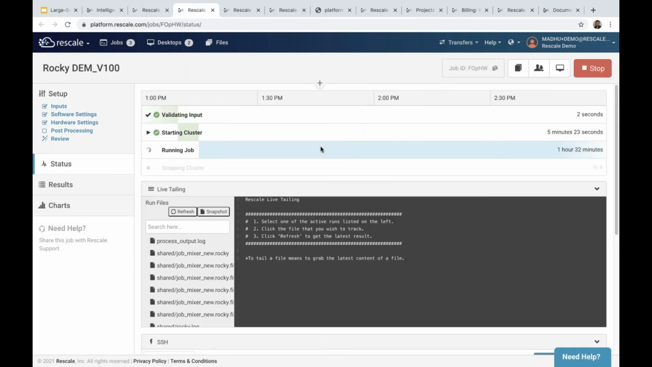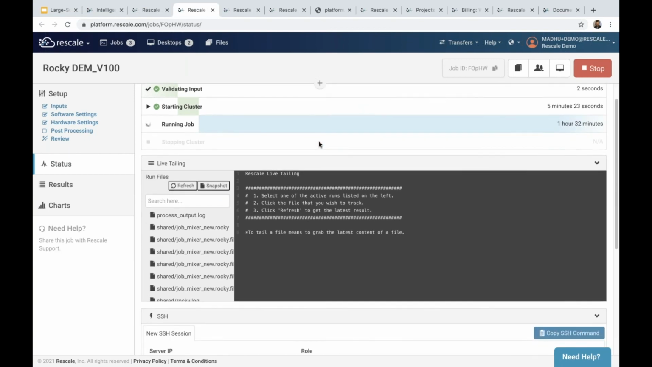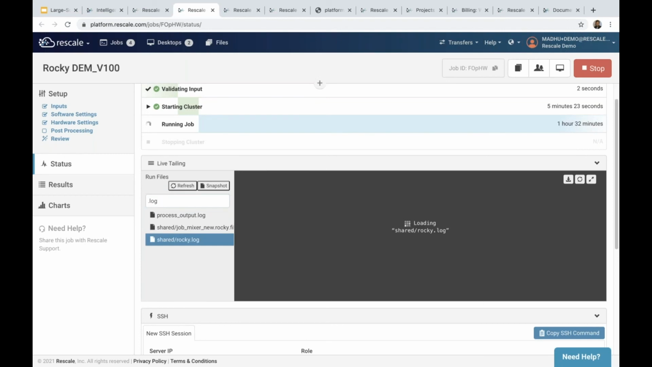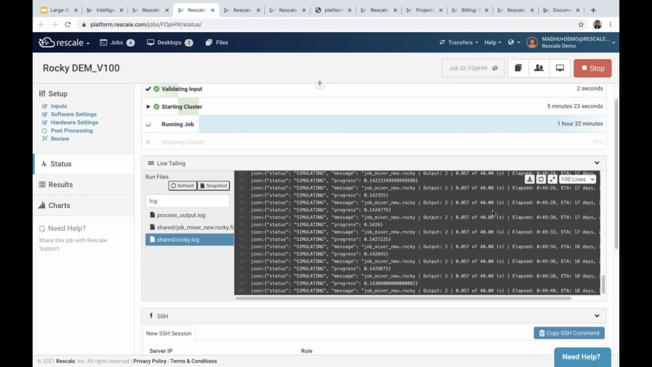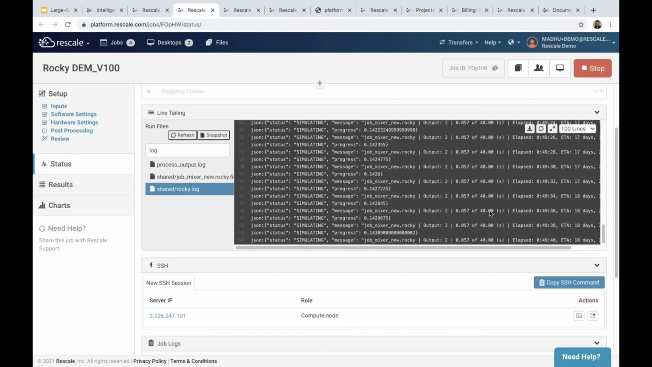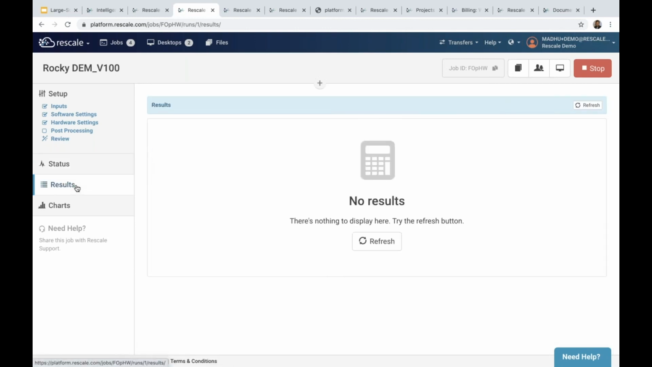Once the job is submitted, it goes through different steps. And when the job is running, you have the ability to look into the log files just to make sure that the simulation is progressing well, or if you would like to stop this job and make some modifications to the input file. Once the simulation is done, all the files will be moved to the results page. When the job is running, it will be in the status page.